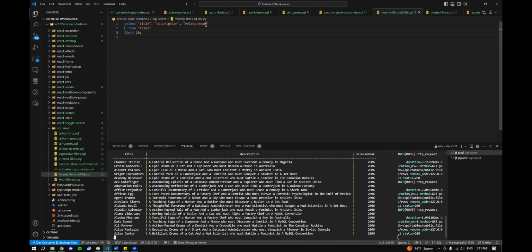I probably, after films, would have done where release year equals 2006. Because if someone was updating that films database with newer or older films than 2006, you'd already have that kind of built into the system.